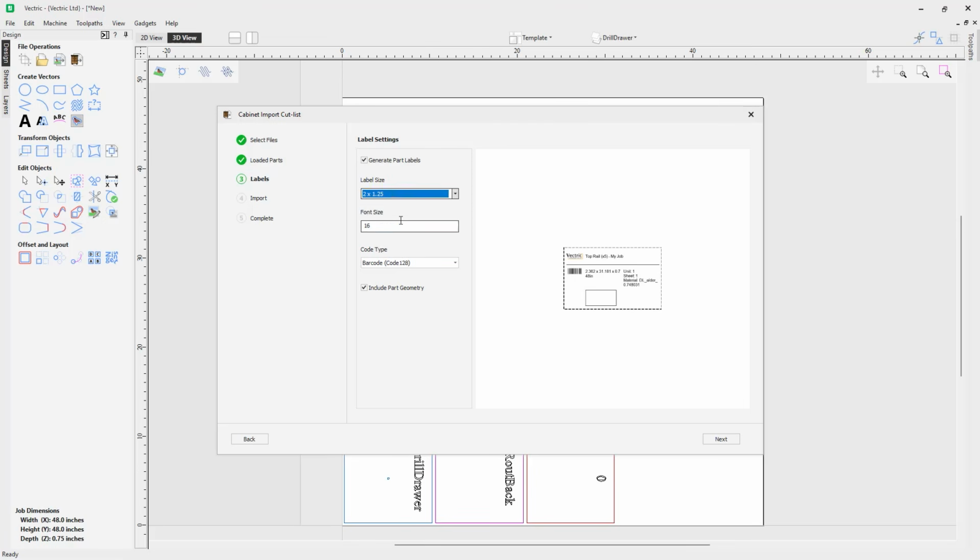And so we can choose our different label sizes here to our personal preference. Now in this case, I want the Dymo 3.5 by 1.125, and you can see a plethora of information on our label here, and we'll go through these as we go through the form. Now first and foremost, we have the font size.